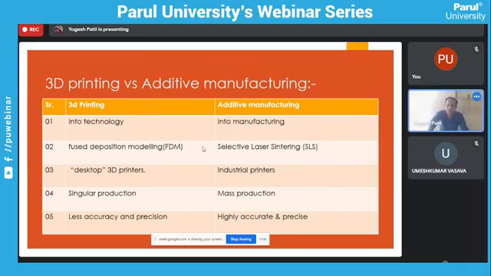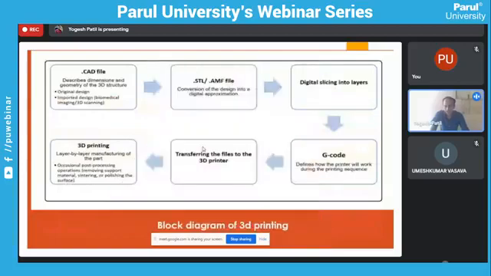Okay. So next slide is a block diagram. What is the process of 3D printing or additive manufacturing? The process is the same for both. First of all, as we discussed, before producing an object, we should have one CAD file. So whatever you want to design, you just produce it in a CAD file. It means in CAD, in Inventor, in SolidWorks, in Inventor.